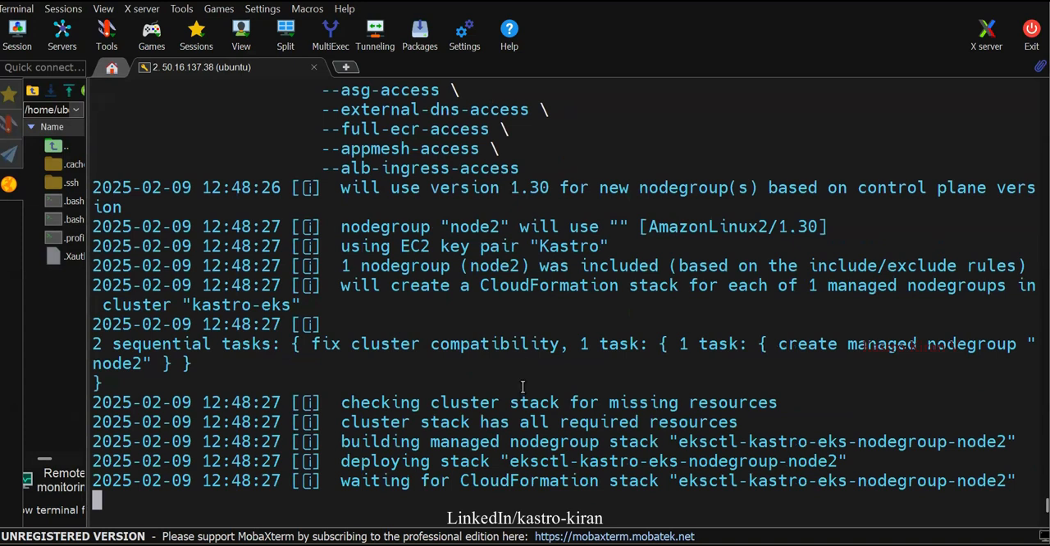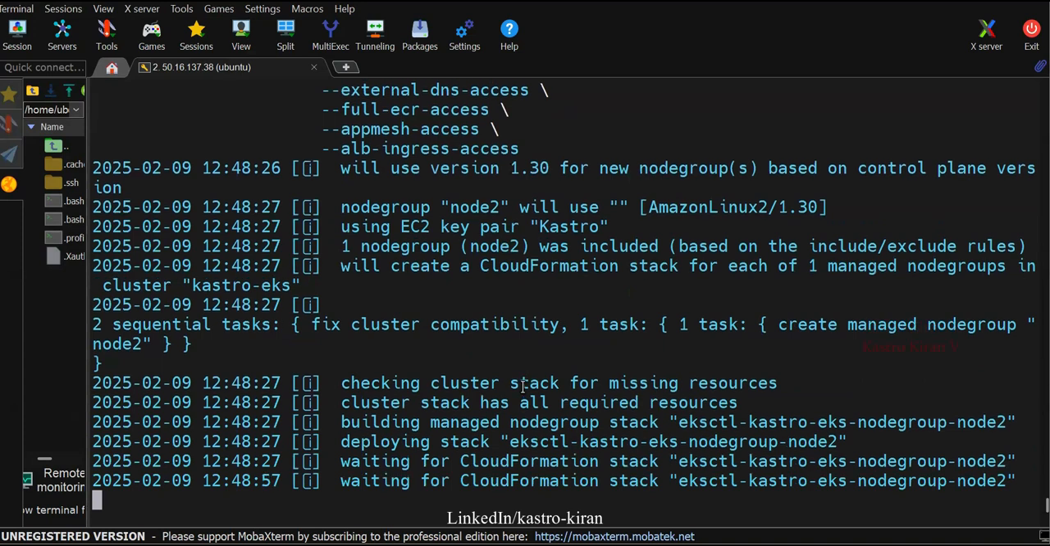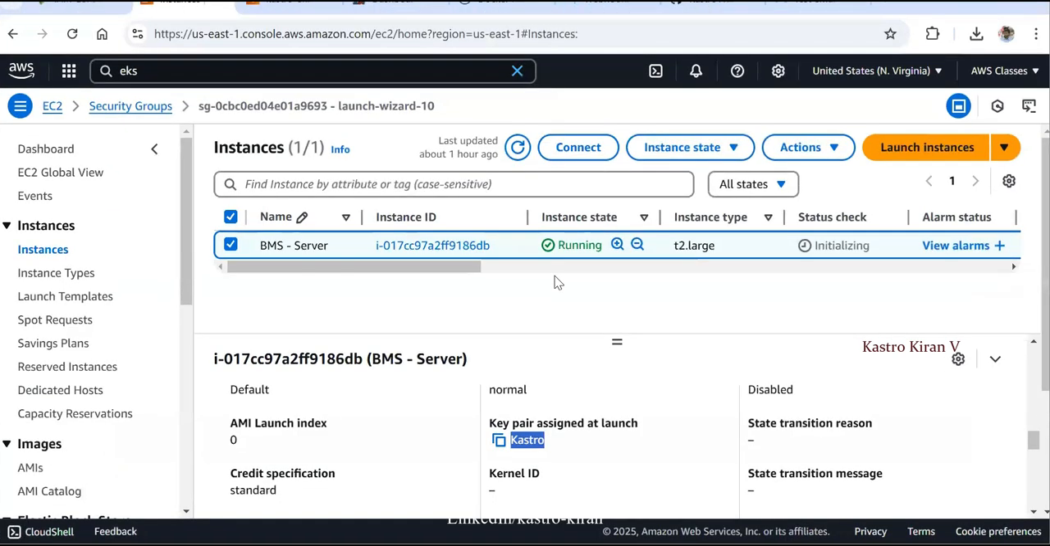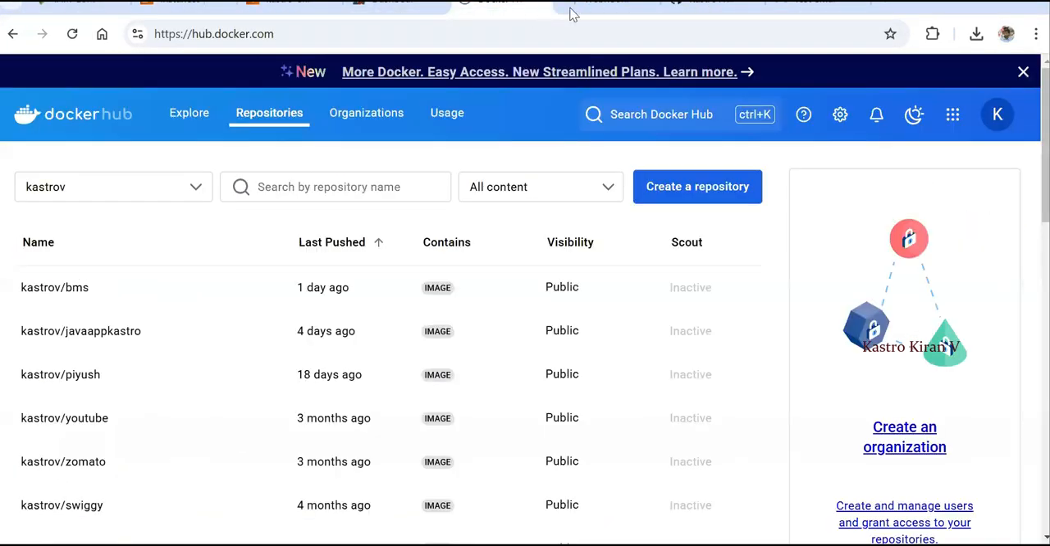So let us not bother about this one. Let it get created. Now we are good to go and create the job in Jenkins. Now, if you verify in my GitHub repository, I have kept 2 Jenkinsfiles.